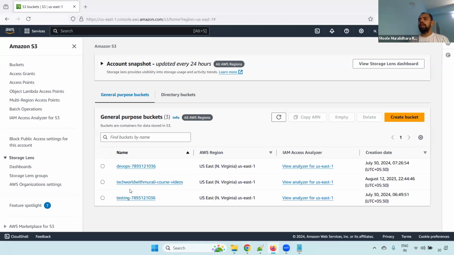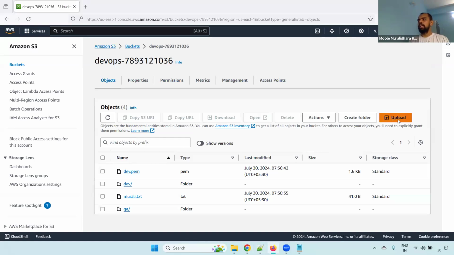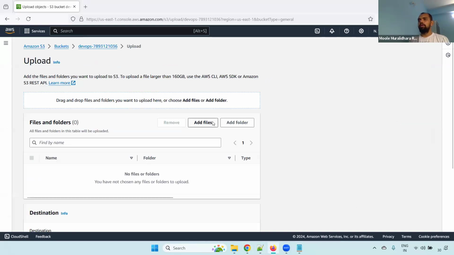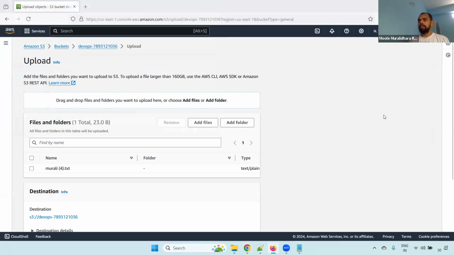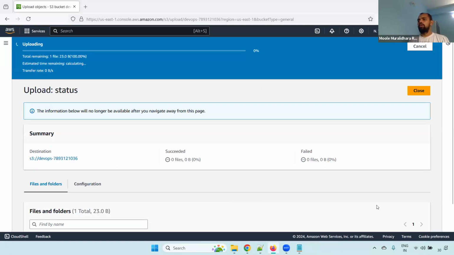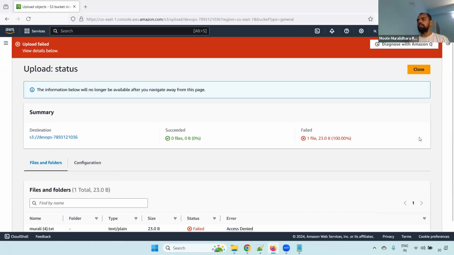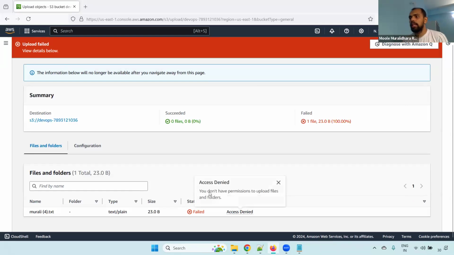Now what I'm going to do, I'm going to use the DevOps 7893 bucket. If we try to upload, if you see here, upload, add files, and I'm trying to upload a file, any object, file or folder, anything's fine. Now I'm trying to upload. What happened? If you see here, the upload failed. One file failed, and it is throwing access denied. Why is it throwing access denied? If you click here, you don't have permissions to upload files and folders.